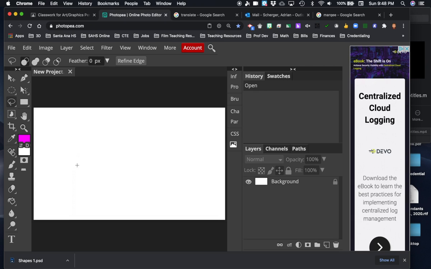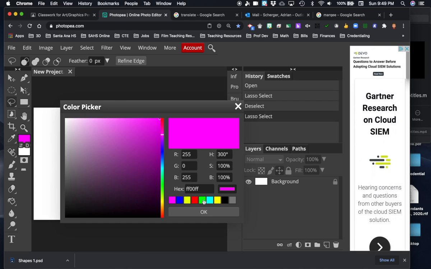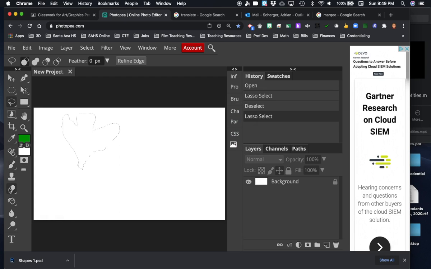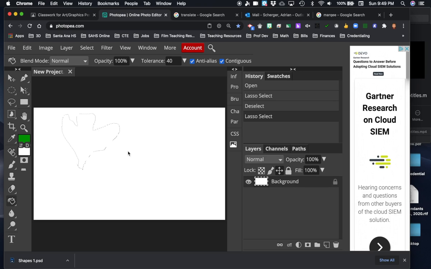Now we're going to use this lasso tool so we can draw shapes. I'm going to draw like a leaf. Not very, no, that's not very good. Draw a leaf. Okay. Let's make it green. And I am going to use the paint bucket. Oh, I need to select the layer. There we go. Now I can make it green.